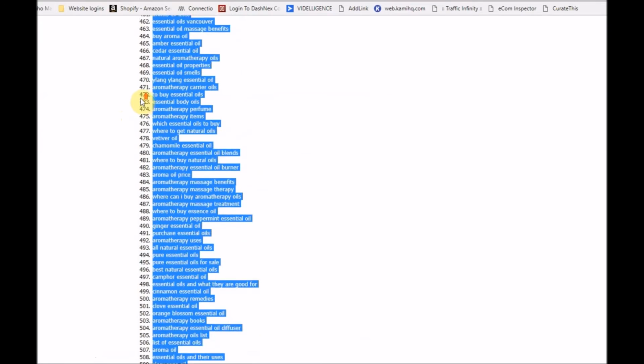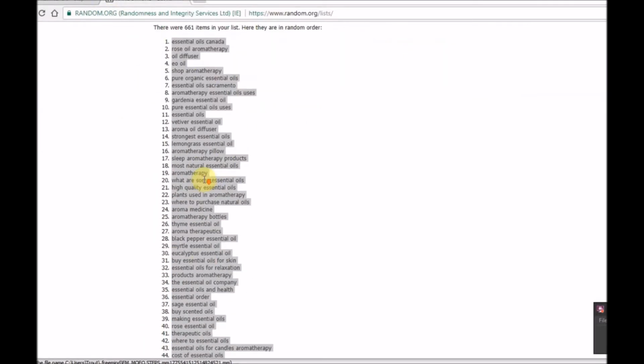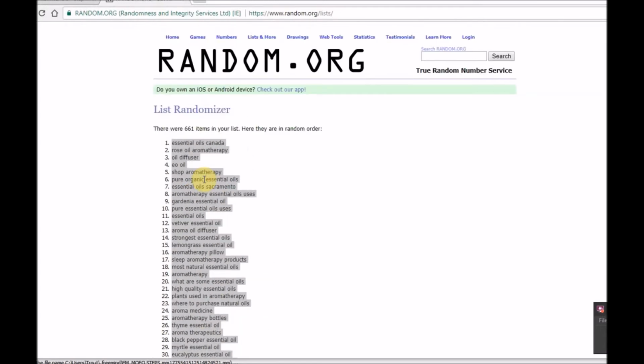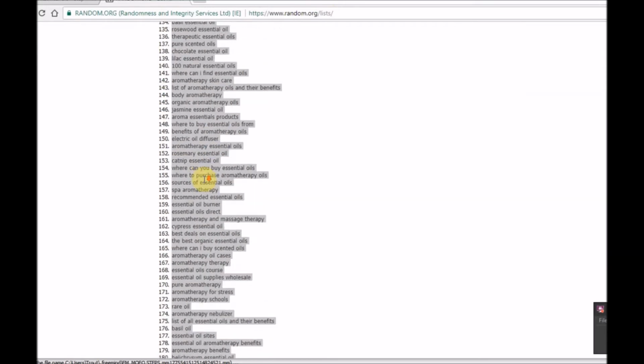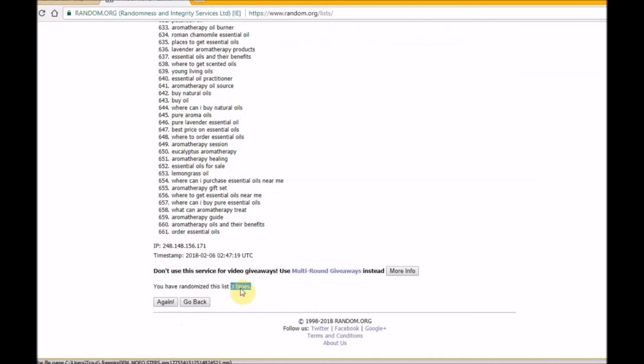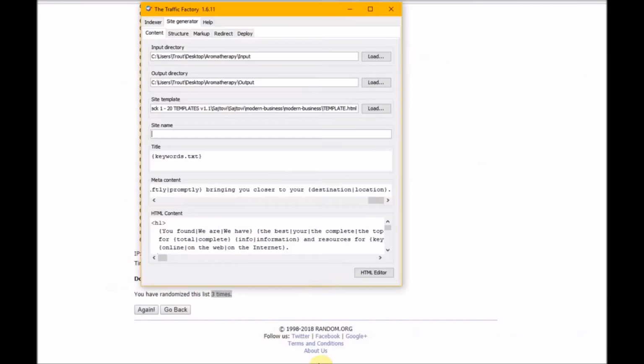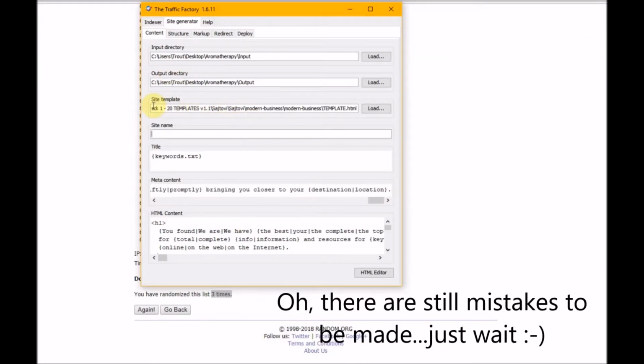Now the random thing that you saw, the random keyword 1, random keyword 2, I went to random.org and I put in those keywords from the Google Keyword Planner tool, pardon me, and then I hit randomize, I think, and then I copied that and named it, and then I copied again and then again, and it does say I have randomized this list 3 times, so yay on that. All right, so we're ready to go with, finally, I think, I have my template.